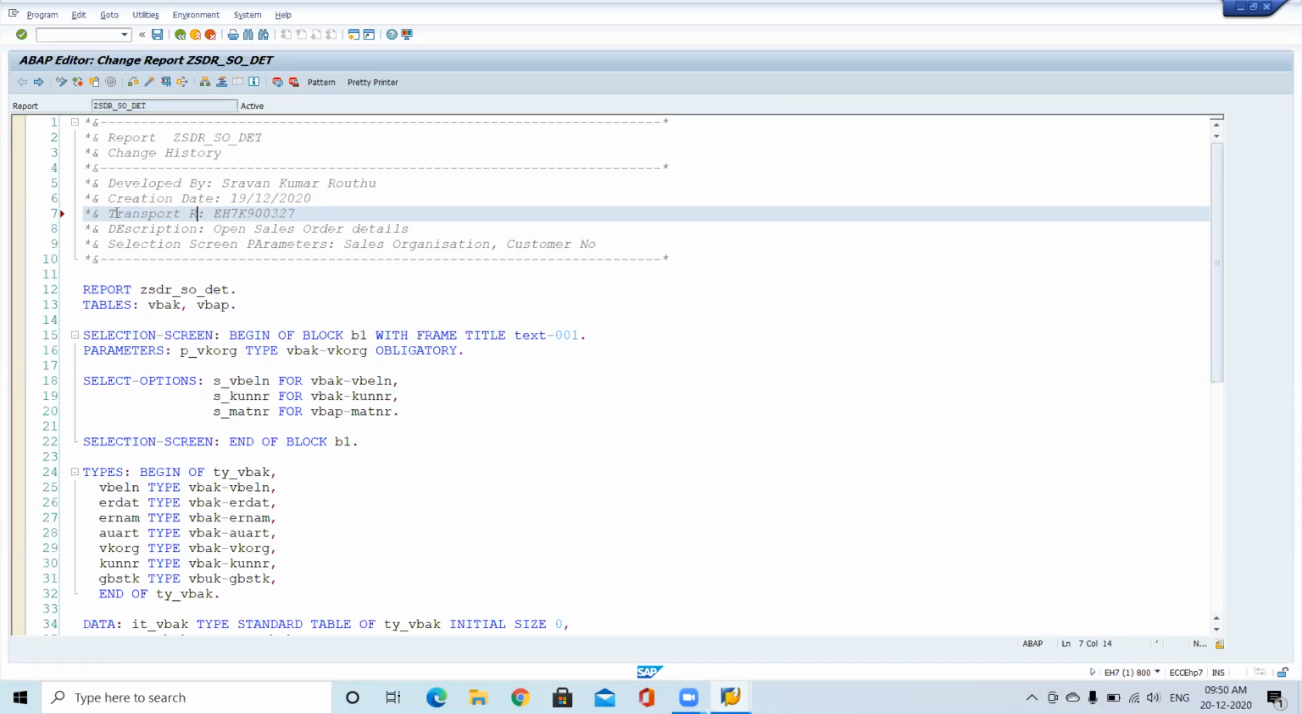Transport request number. That is the TR number. So by seeing this, a third person can easily understand.